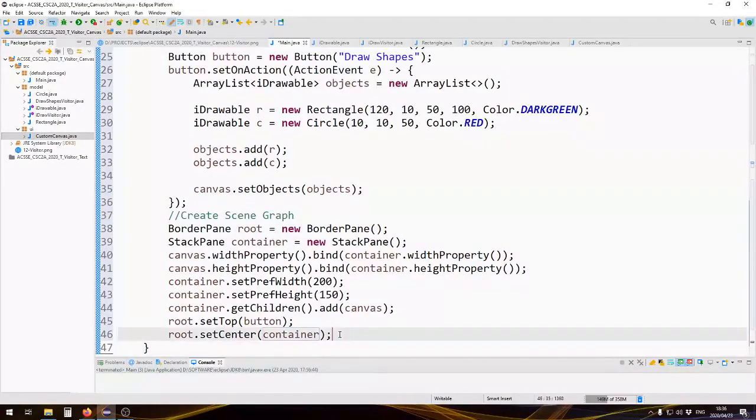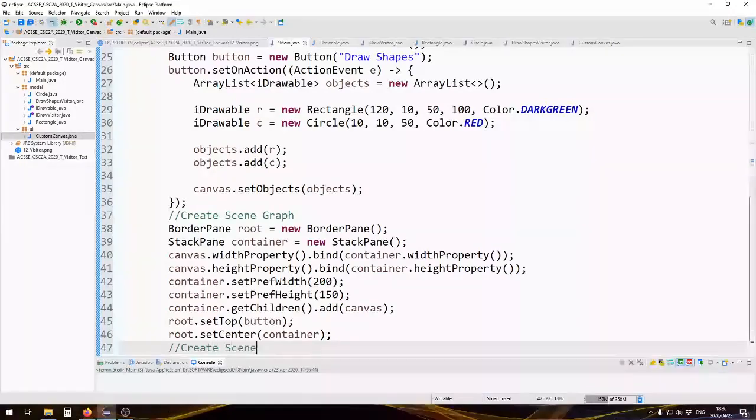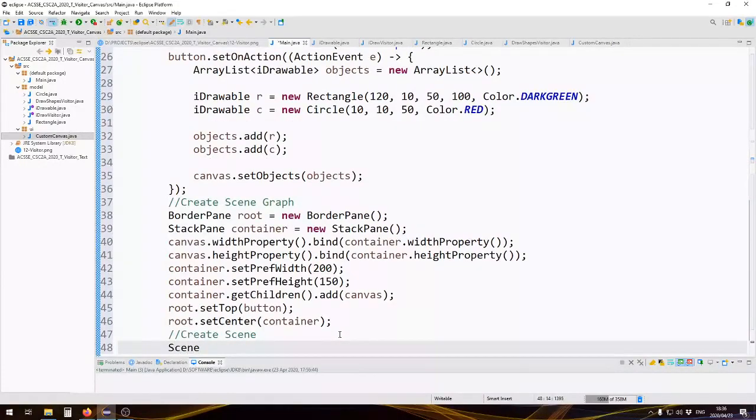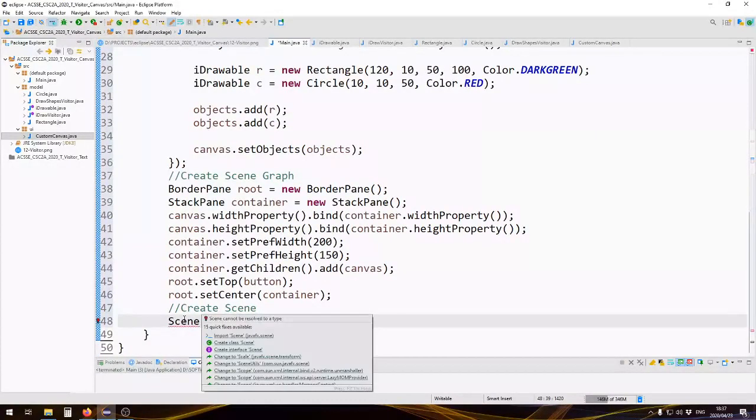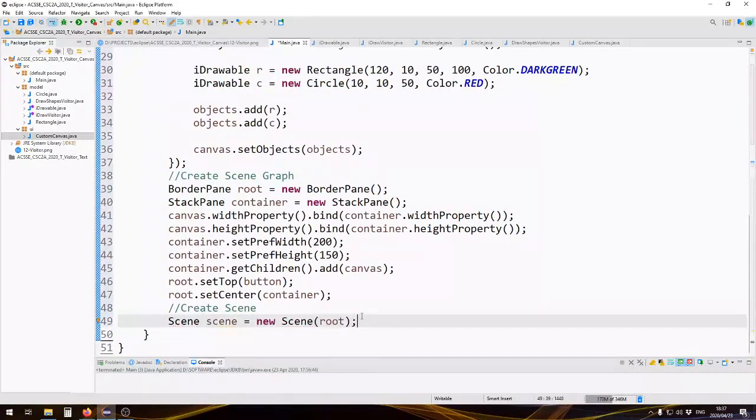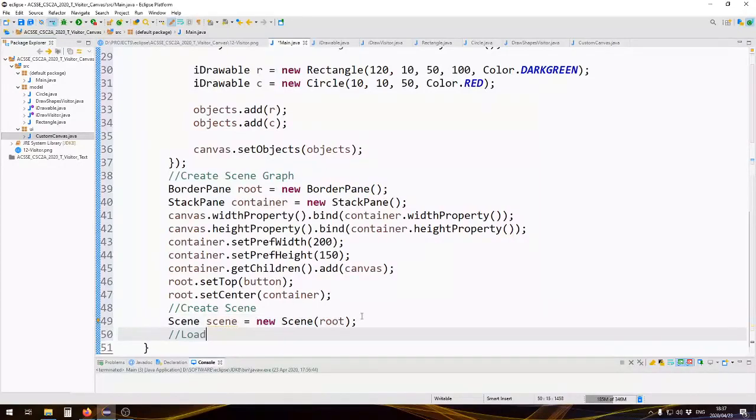Okay, now that we've set up the scene graph, we can now create the scene by going scene equals new Scene, and we can place in that the root node of the scene graph. We just need to then import the scene. And then lastly, we can load the scene onto the stage and show it to the user.